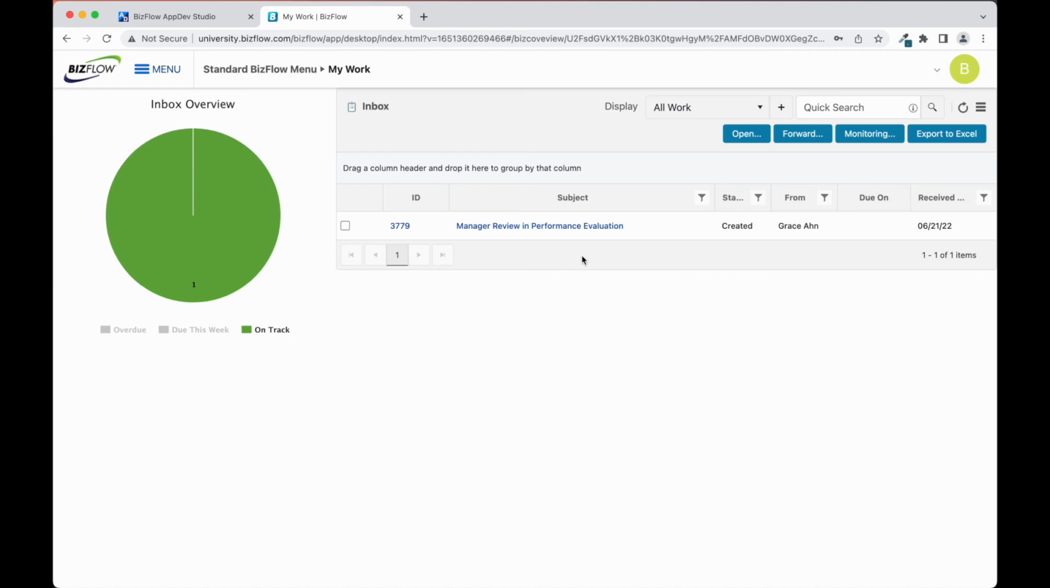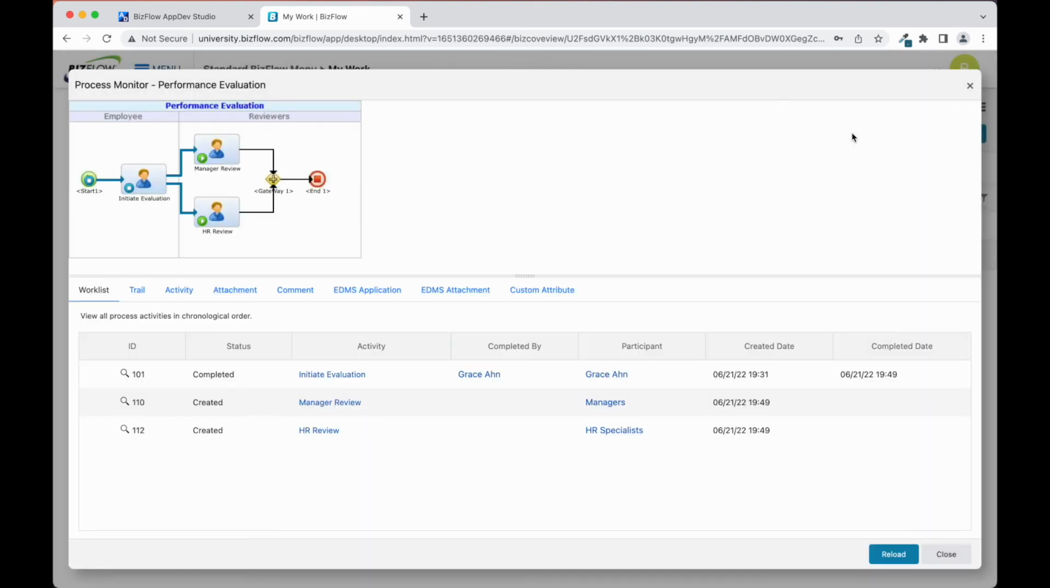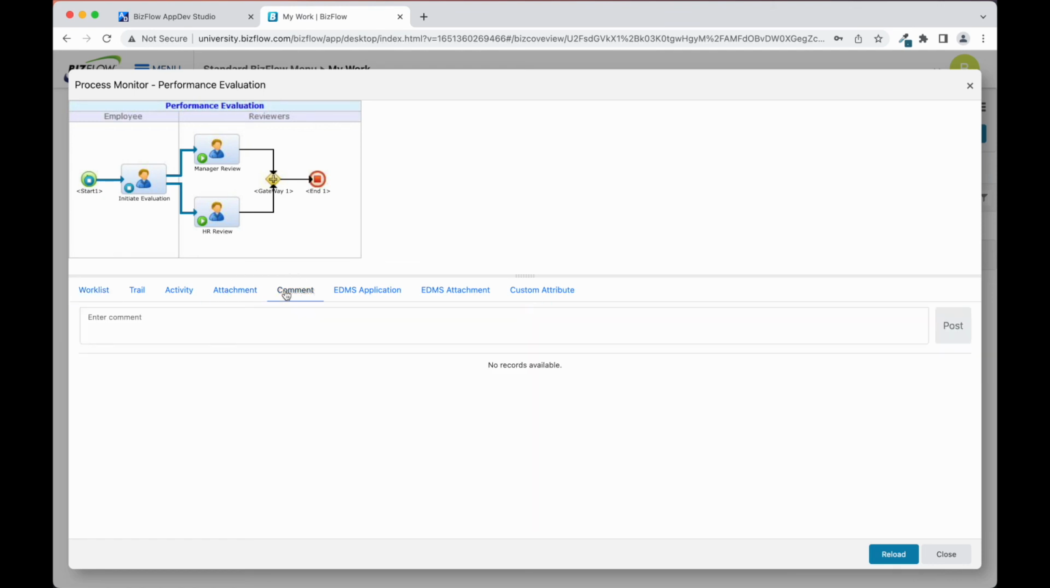We can even verify this by selecting the specific request and opening our monitoring window. This window provides metadata about the form, such as a visual representation of the end-to-end process flow, with the current activities highlighted by the green play indicator. We also have an audit trail, and so we can see who is the participant for each activity, as well as when the activity was created and when it was completed. We can also see any attachments and comments that were made on the form by any participant.